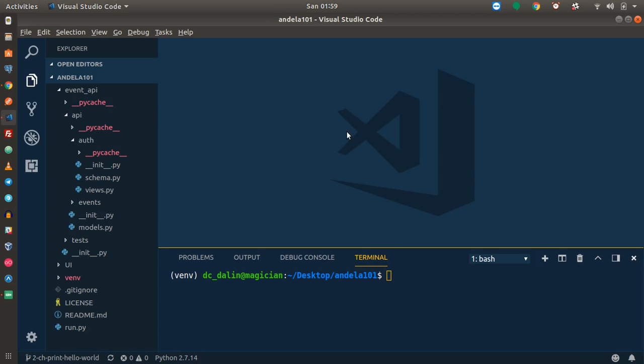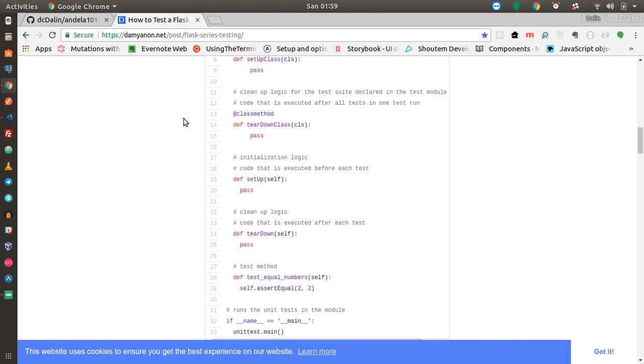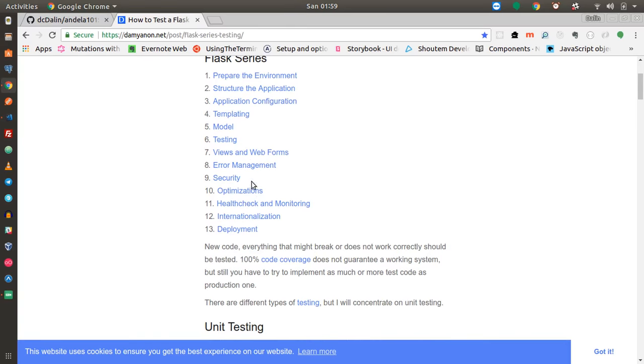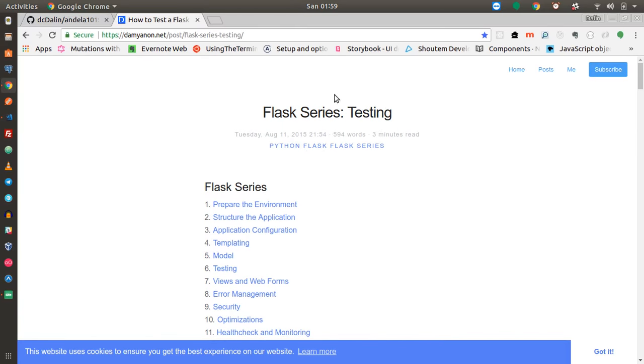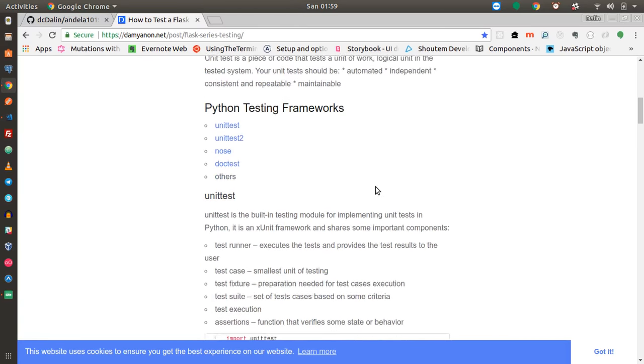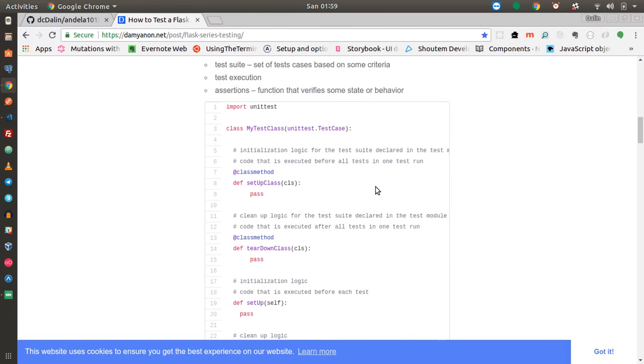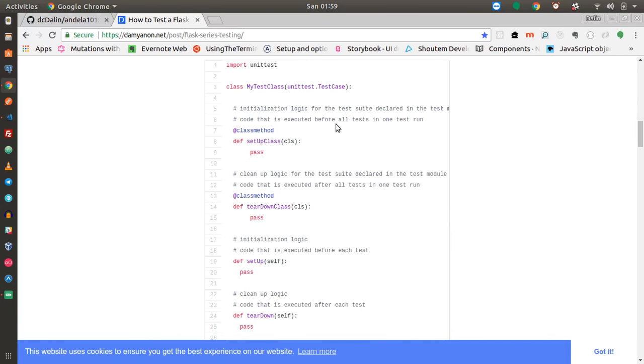Finally, we're gonna start testing, okay? So, I quickly want to point out this amazing resource that I always use as a reference and a guide when I'm testing Flask applications. This will be our guide in a way, but we're gonna really simplify this whole process.